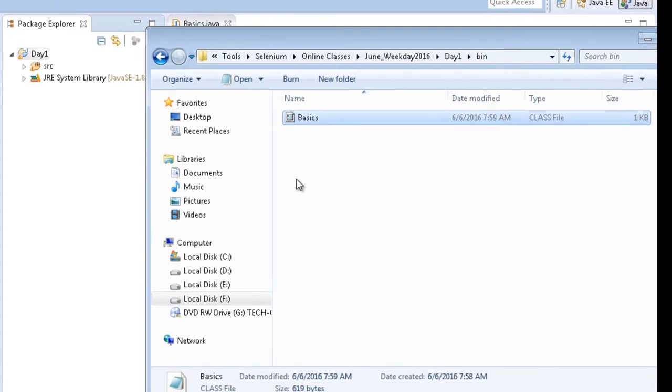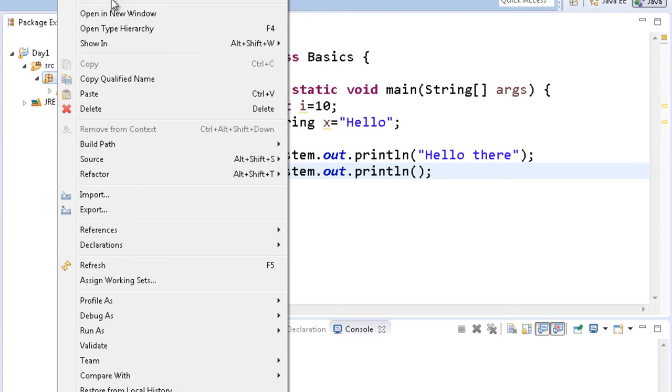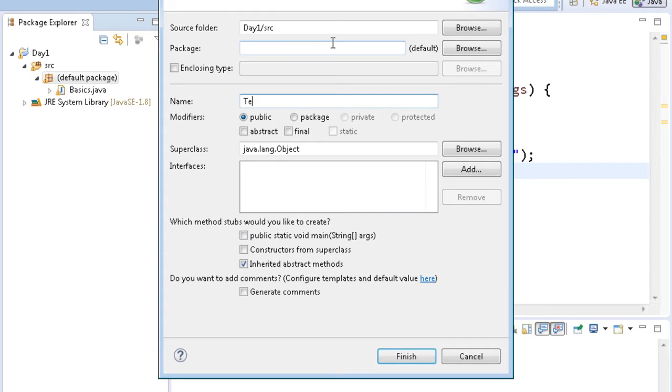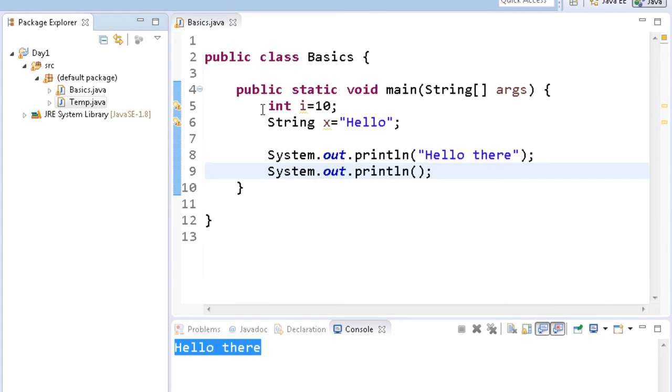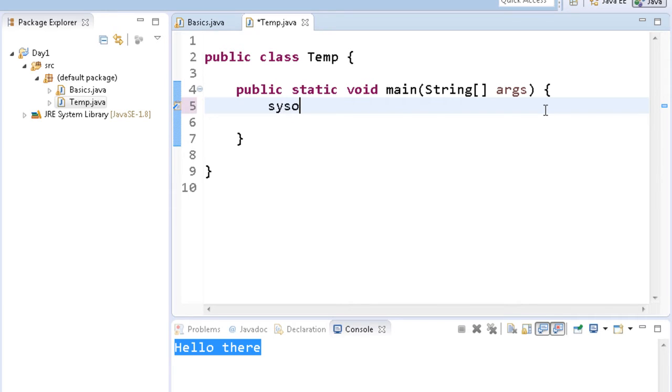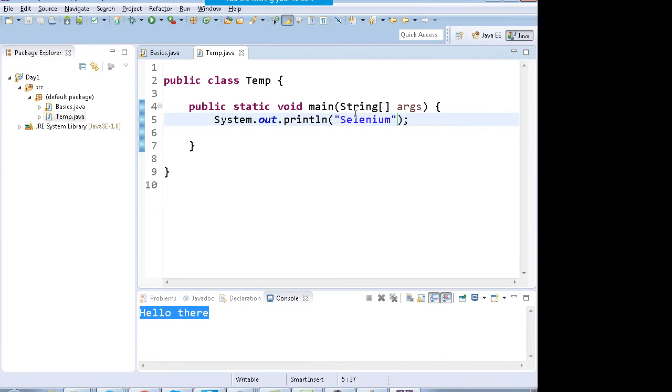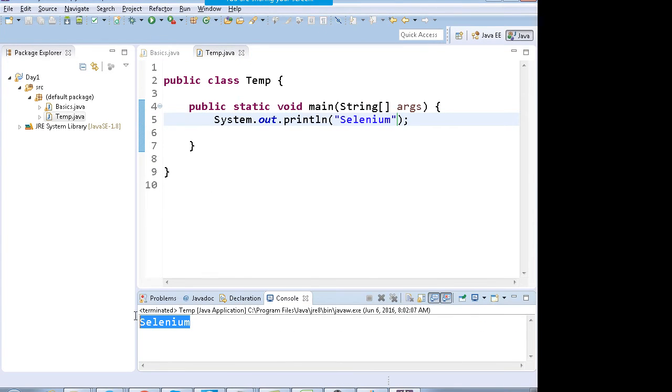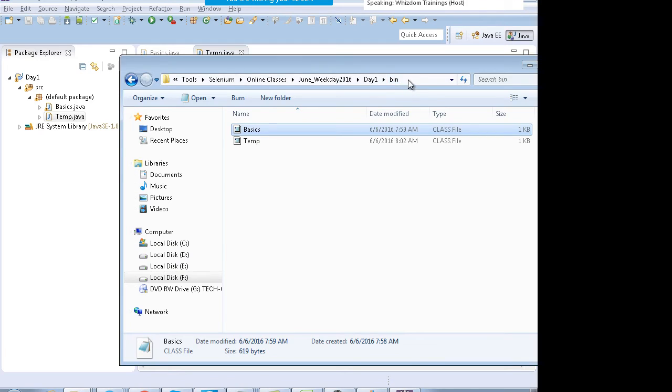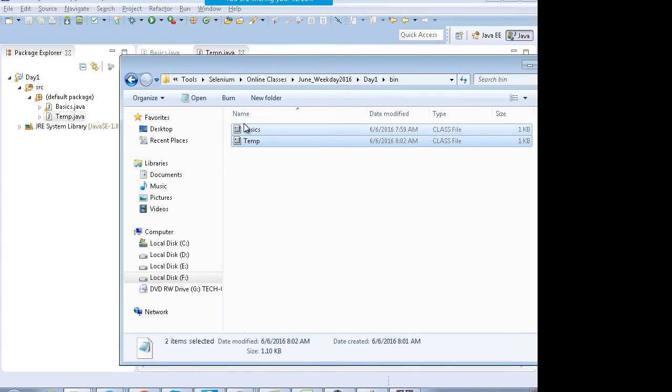Okay, if I make another Java program, if I just make a new class known as temp.java, and I just type inside it Selenium, and if I run it, it will print Selenium. And in your bin folder of Eclipse you will find the temp.class file. So every Java file is converted to a class file at compile time, and this class file will actually be executed.